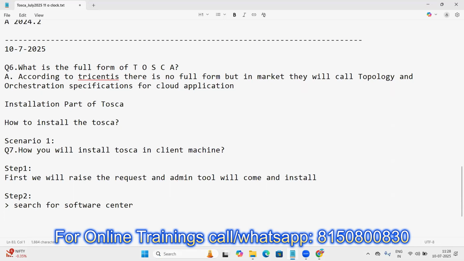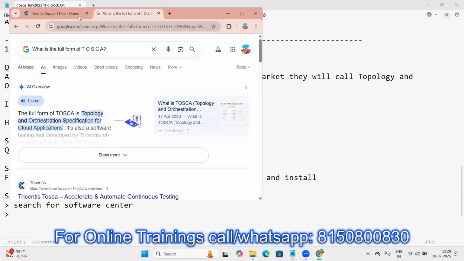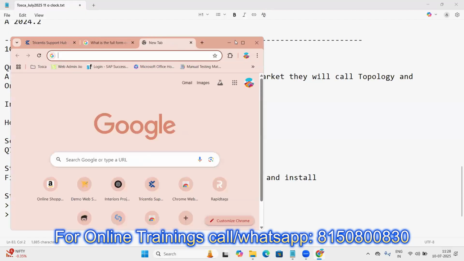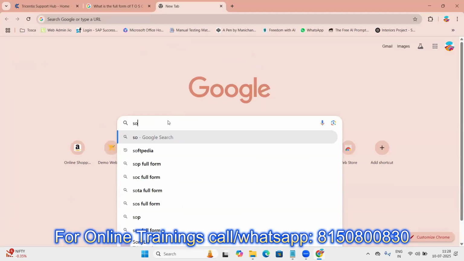So, search for software center. Here I'll show you an example in Google. Software center.